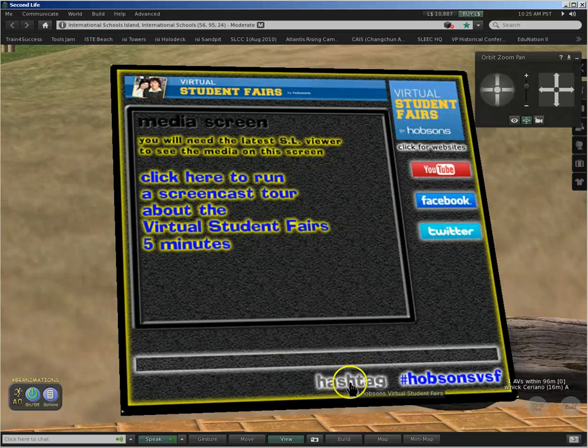There's a hashtag for the event, which is #HobsonsVSF, Virtual Student Fairs. You could probably guess that. And if you click on here, it'll actually take you to Google, and you can see who's tagged digital media with this term. Let's just see what works here. I should say, if you're in Second Life and you're using one of the old viewers to get into Second Life, this won't work. You need a newer viewer for you to see what's called media on a prim.